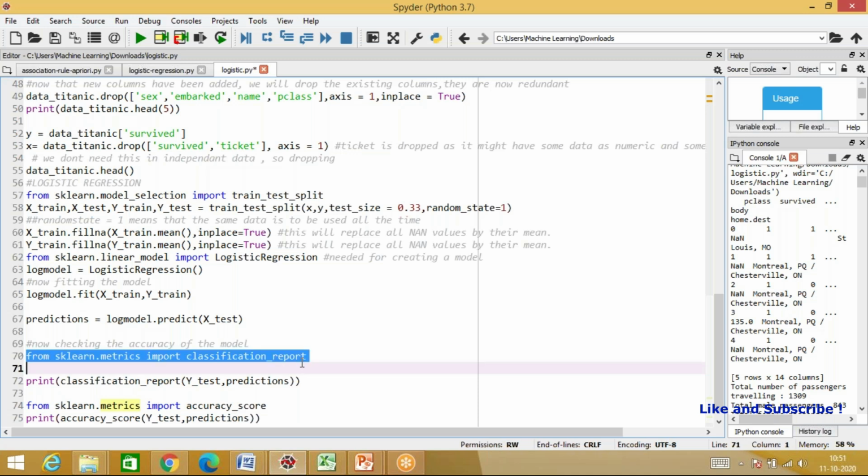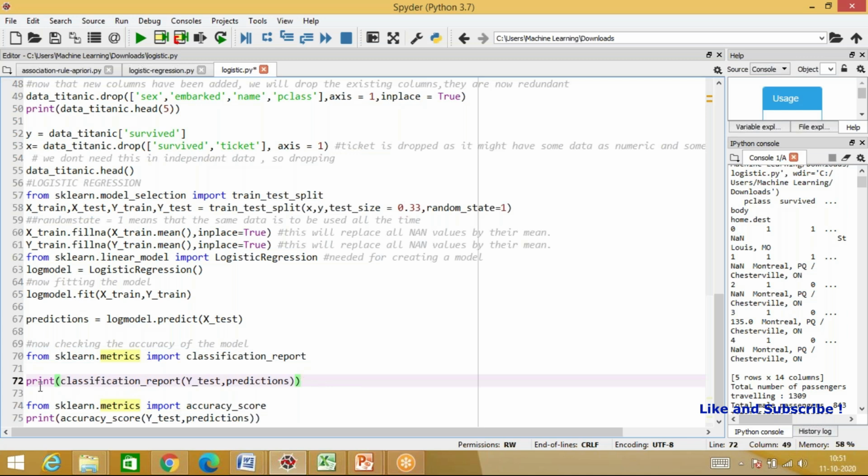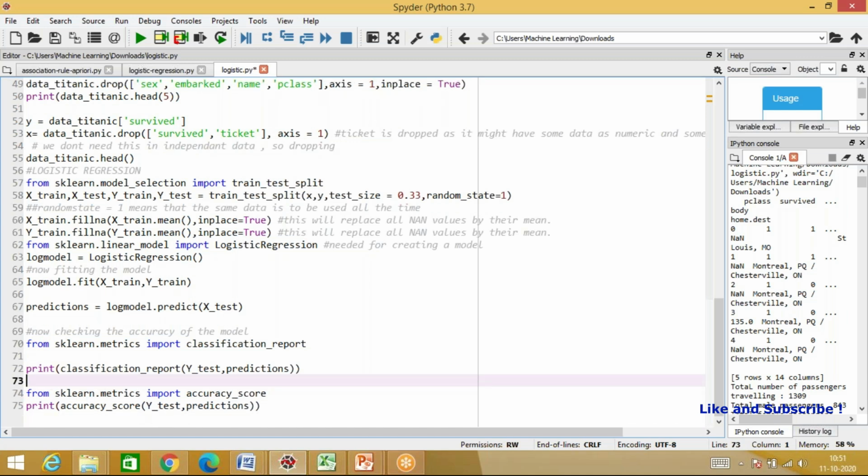So from this, I've imported classification report. Now observe this. What am I passing to classification report? Y test. Y test is the values that are known to us, and predictions are the results that my model has thrown up for the testing values of X. It will compare both these, generate the report, and display that particular report. Similarly, if I want to get the accuracy score, I'll import accuracy score and pass the two values, the known values of Y and the predicted values of Y. It will compare both these, and then it will tell us how good or bad the model is.